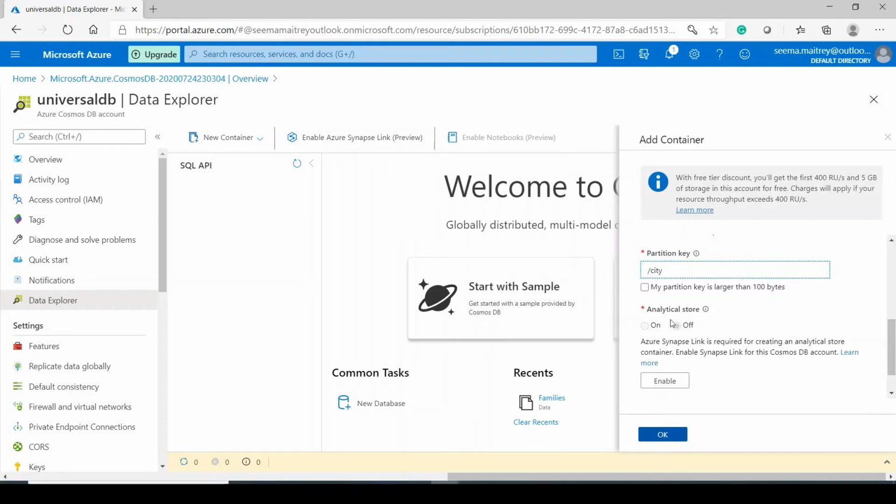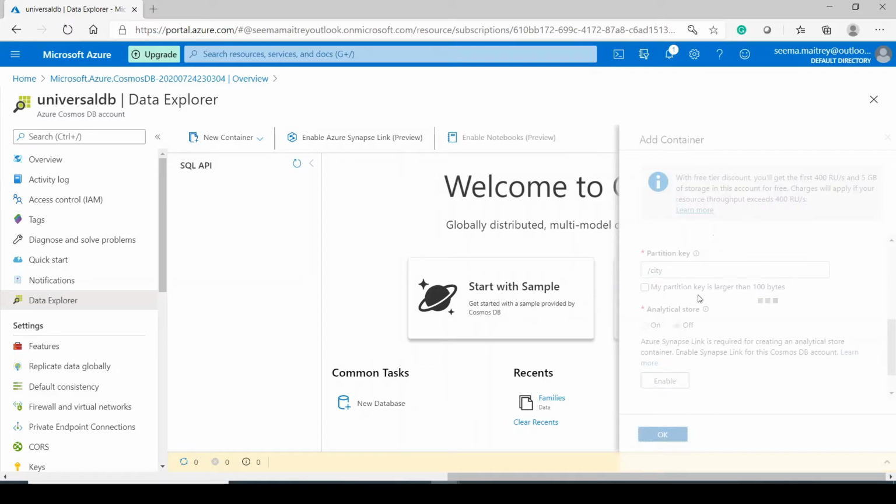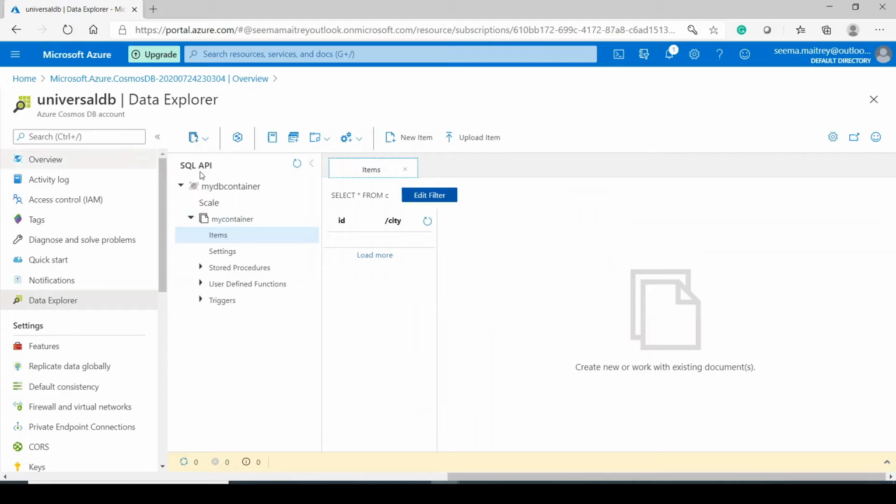Let other things be as is, like analytical store. I don't need it, and I would say okay. So the process is started. It takes a couple of seconds. My DB container and my container is now ready. You see, my DB container is the database ID and my container is my container name.